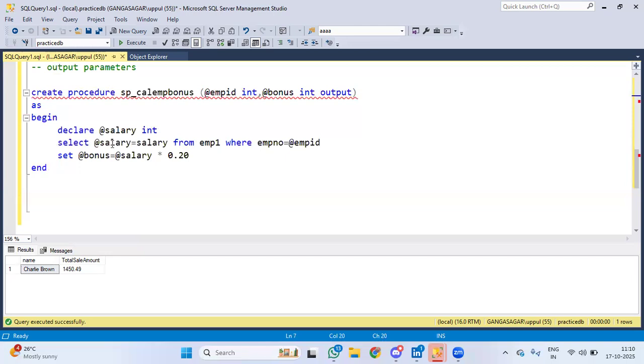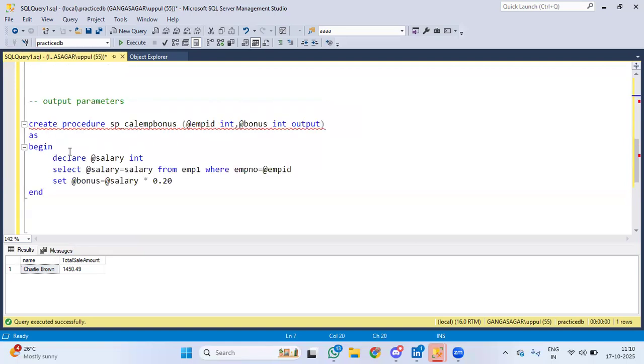The difference between input and output parameters is, for input parameters, we have to specify the value, but for output parameters, we don't need to specify the value, but we have to specify OUTPUT as a keyword when we declare the output parameter. And at the time of calling this procedure, we don't need to specify the value for this output parameter. We will get the value back. Let's see with the example.